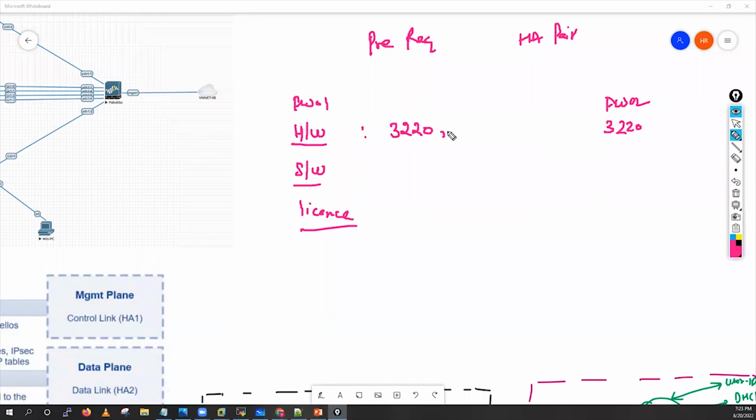If we have the same hardware model, which means they have the same number and same type of interfaces as well. If firewall 1 has 4 fiber ports and 8 copper ports, we need the same type of interfaces on firewall 2. It should also have the 4 fiber ports and 8 copper ports, guys, just remember. And after that we have a software requirement.